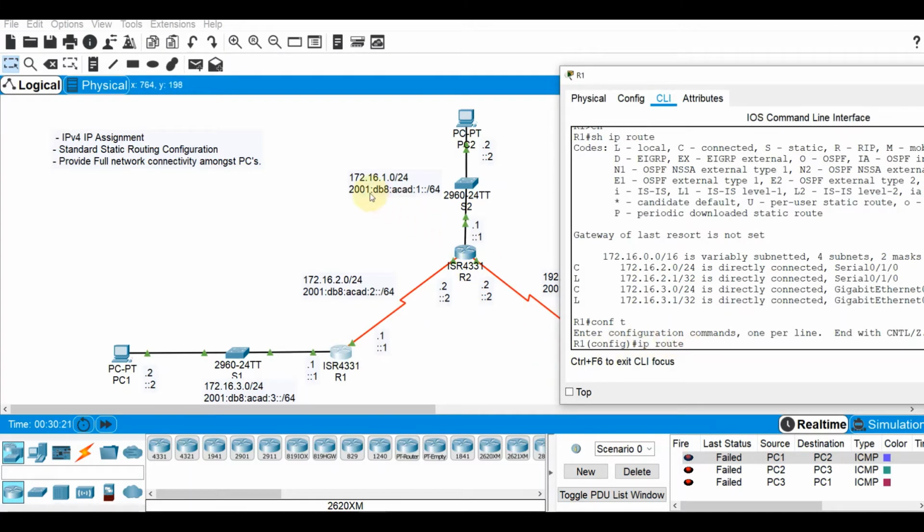So IP route, let's start with 172.16.1.0, 255.255.255.0. The next one would be, we have to specify the next hop IP address. So let me use the next hop IP address here.